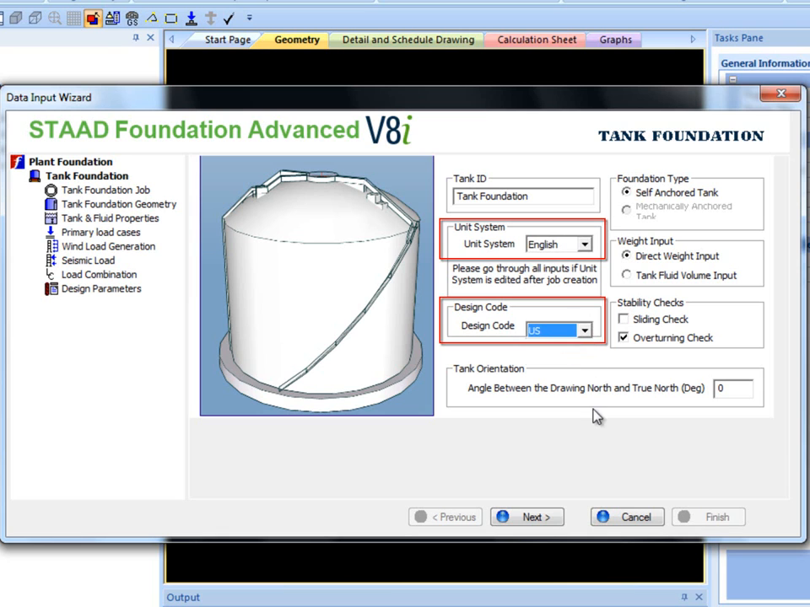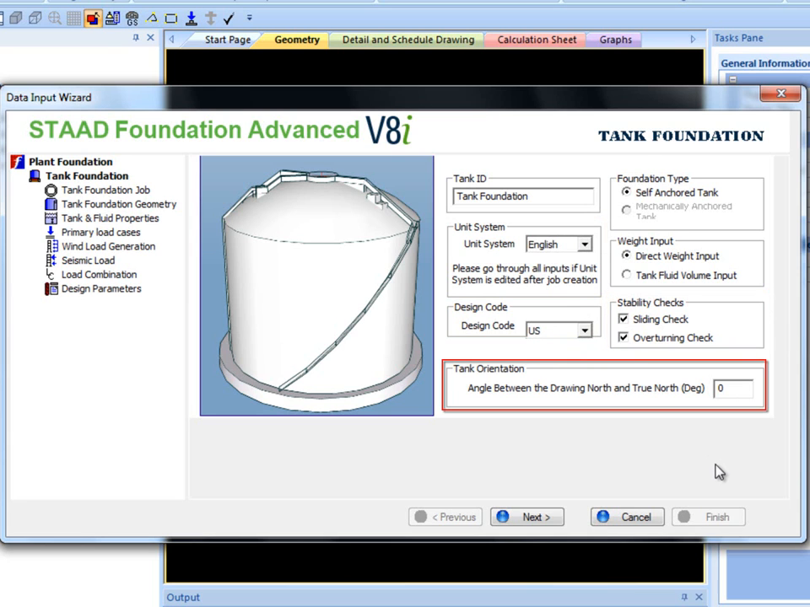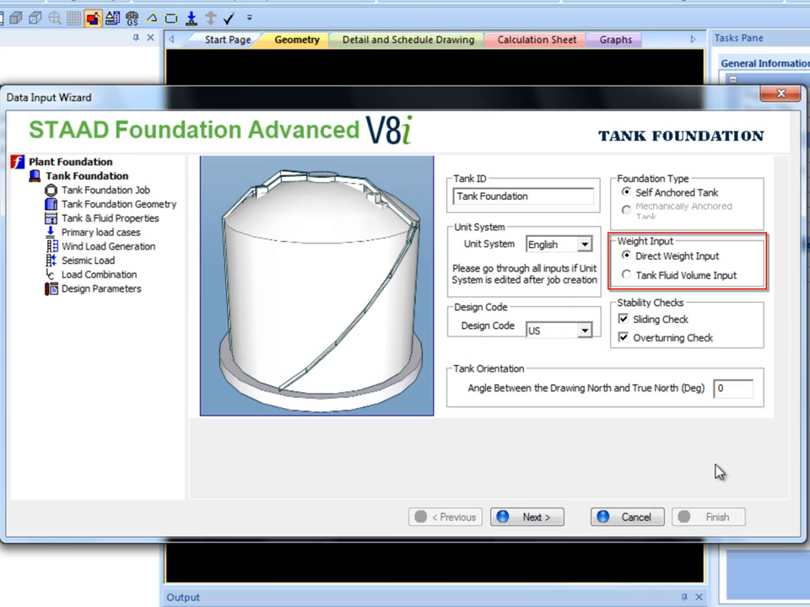The user can also choose to do sliding or overturning checks and specify the angle in degrees between drawing north and true north. Weight input provides two options for the program to calculate the fluid's weight in the tank. Both options change inputs in the primary load cases section.